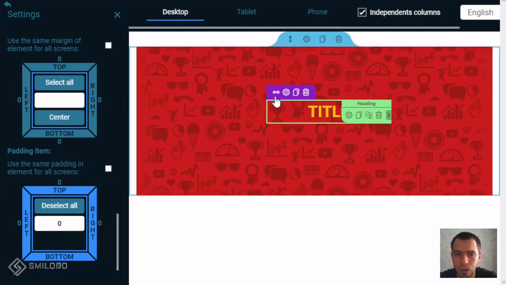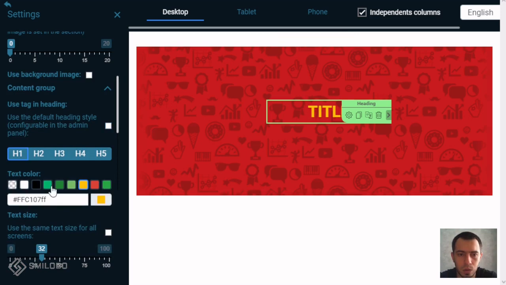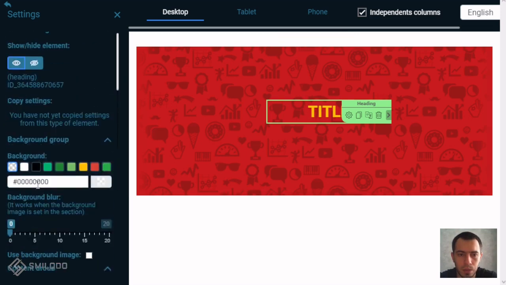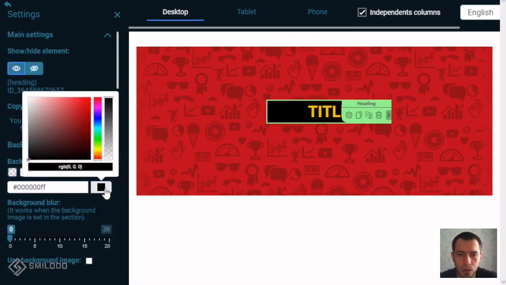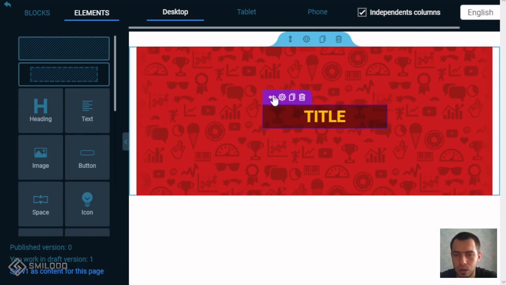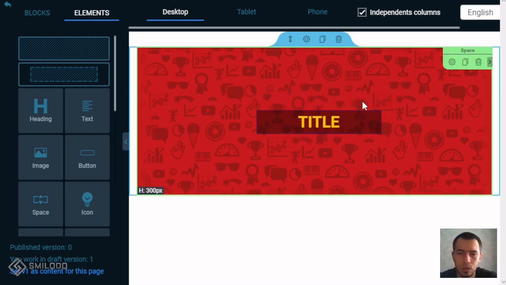And now we can set, for example, a background color like this. Close, and we can center it. And like this, we can create some banner or something in this structure.